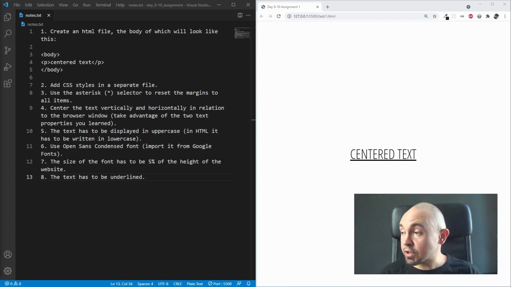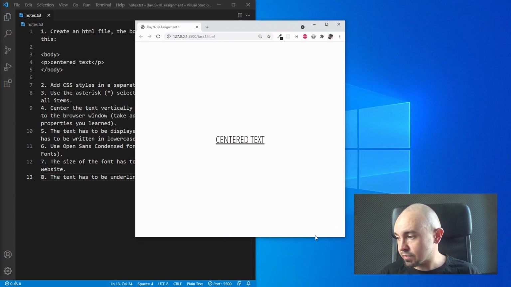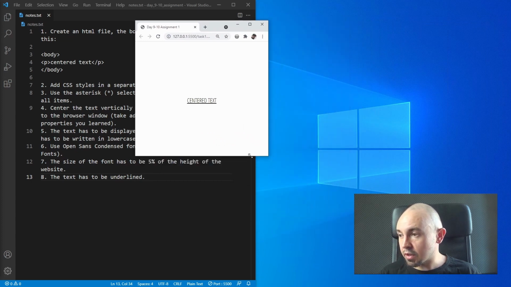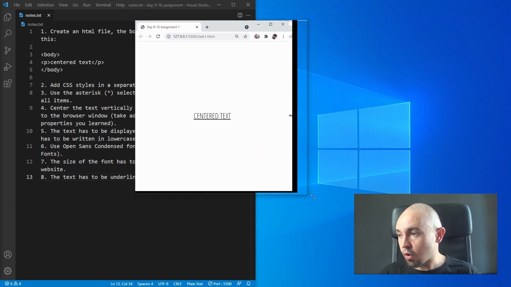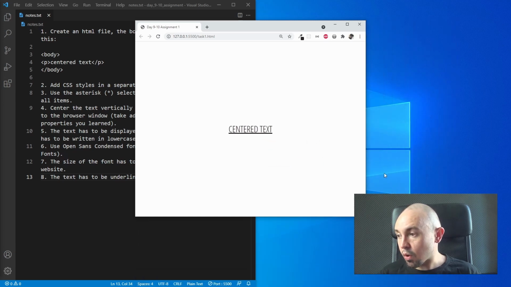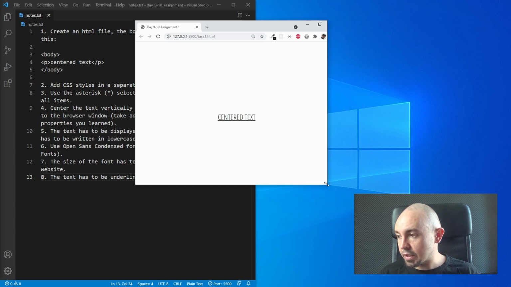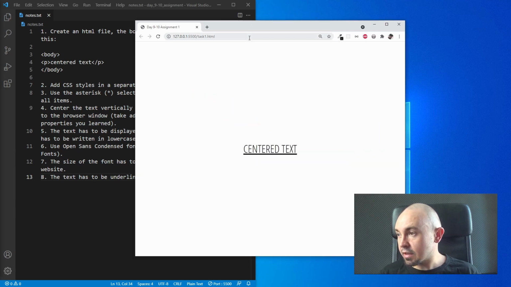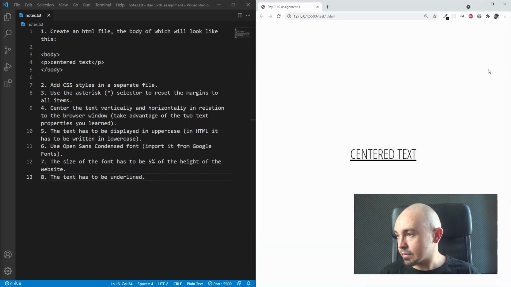Here we have the first assignment ahead of us. This is the final effect we have to get. We have a centered text, and it's in the middle of our website, and it's responsive. If our browser window gets smaller or bigger, our text also gets smaller or bigger, and it's always in the center of our website. And here we have tasks to do.